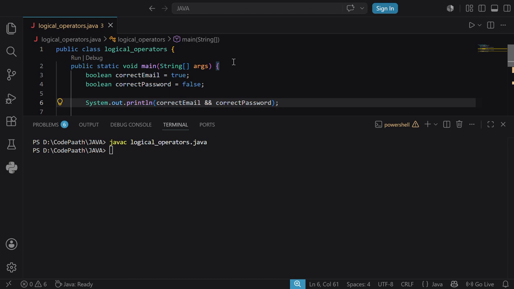So let me ask you one simple question first. What if I tell you I want to log in into my Gmail account? For that, we all know we require two things, our email and password. Let's assume that I enter the correct email, but I forgot the password, so I ended up entering some random password. So, should I be able to log in into that account? Of course not. But tell me one thing, how does Java know that? How does Java check multiple conditions at the same time? That's exactly what we are going to build today using these logical operators.